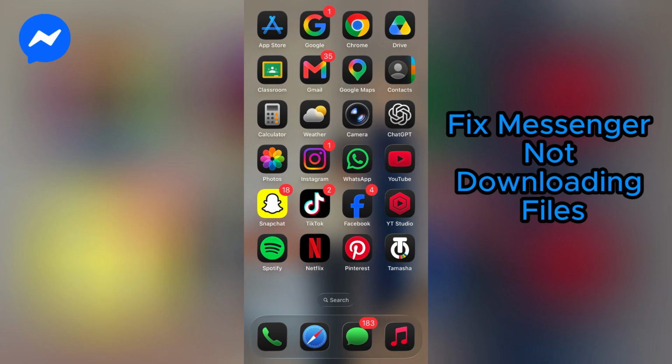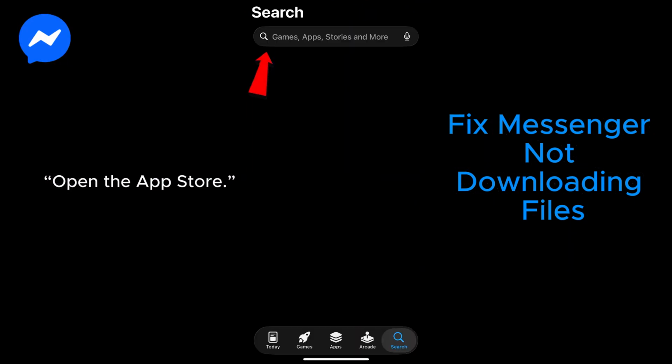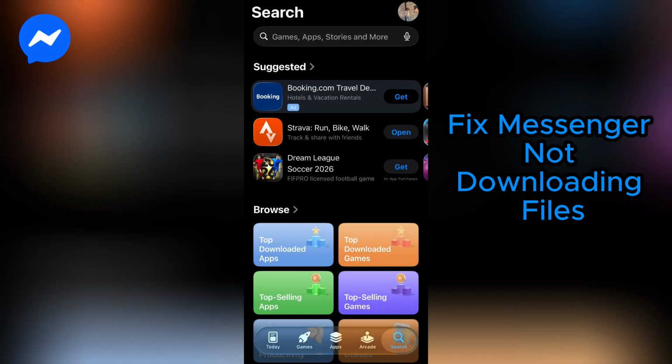Now go back to the home screen and open the App Store. Using the latest version of Messenger can fix many common bugs and download issues. We'll check if a new update is available for the app.